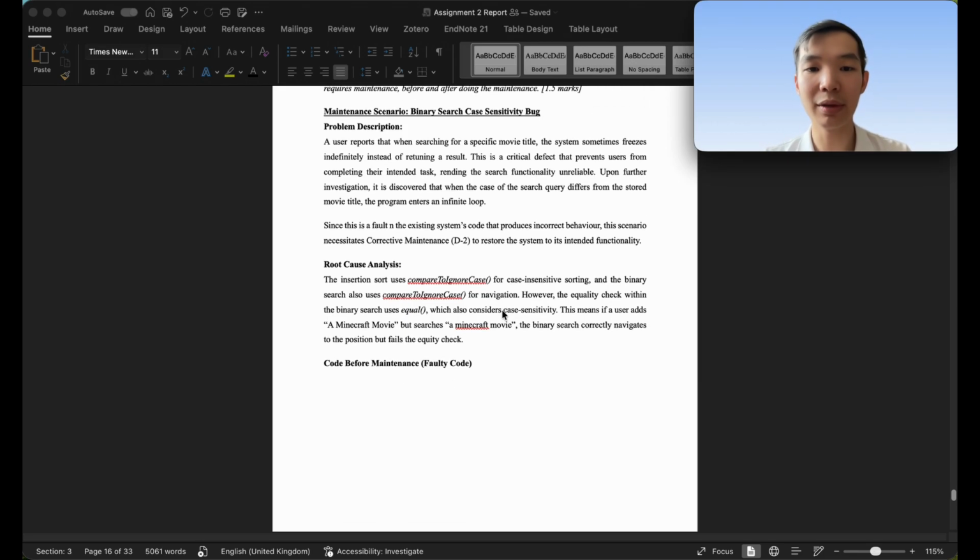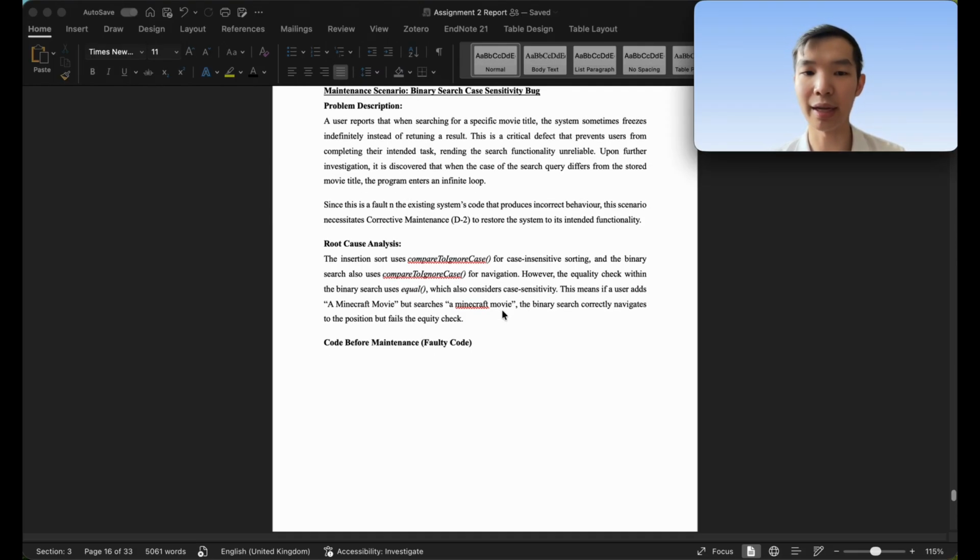Looking at this problem, we can see that insertion sort and the binary search use compareToIgnoreCase for navigation, and this is not the issue. This produces the right results. They're able to navigate to the right position and find the check. The problem occurs later on in the binary search with the equals. That's where the problem happens, because that one is case sensitive.